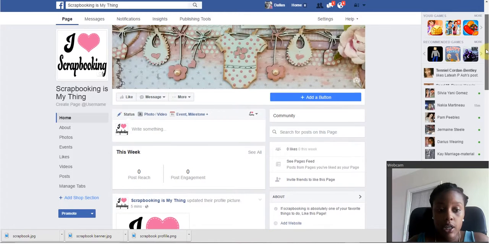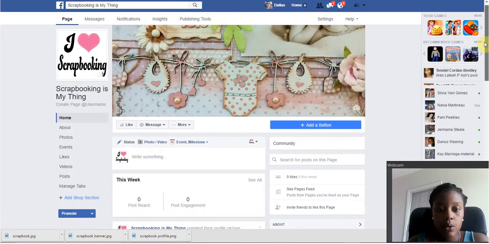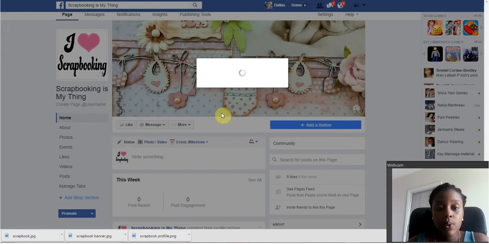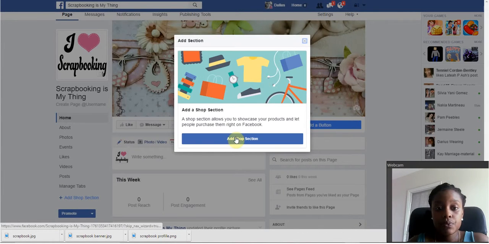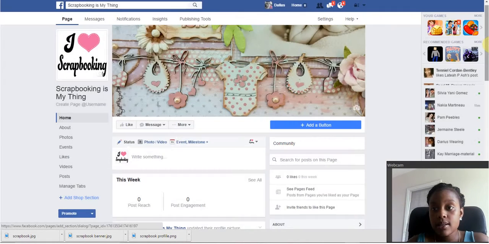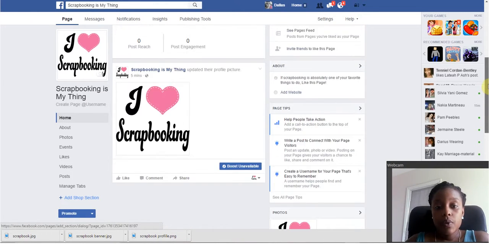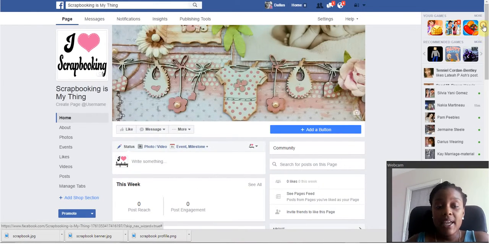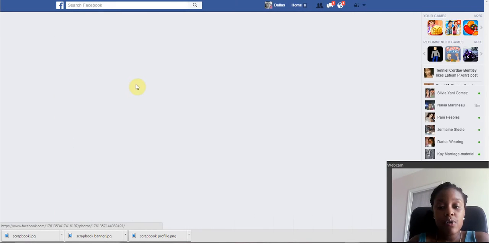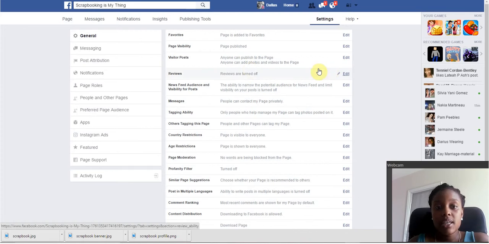And you just want to go through, guys. You can even add a shop section here, and I believe you can actually connect your shop with your Facebook page so that you can showcase your products on your page. That's going to give your shop more visibility. So basically what we want to do with the page, go through your settings, make sure that everything in here is set up. The key is just really filling out everything.